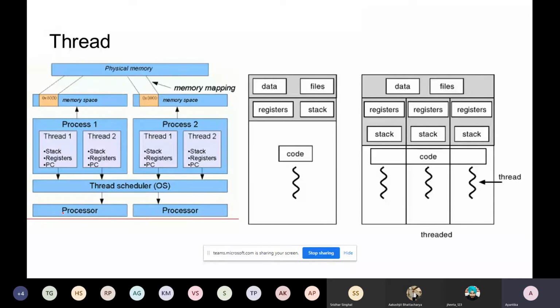But before that, we should understand what the different sharing strategies a thread takes are, because that will affect us later on when we discuss mutex and other things. So when we are talking about thread, we can see this is my one process and this is my other process, and both can have multiple threads. What do we mean by threads?